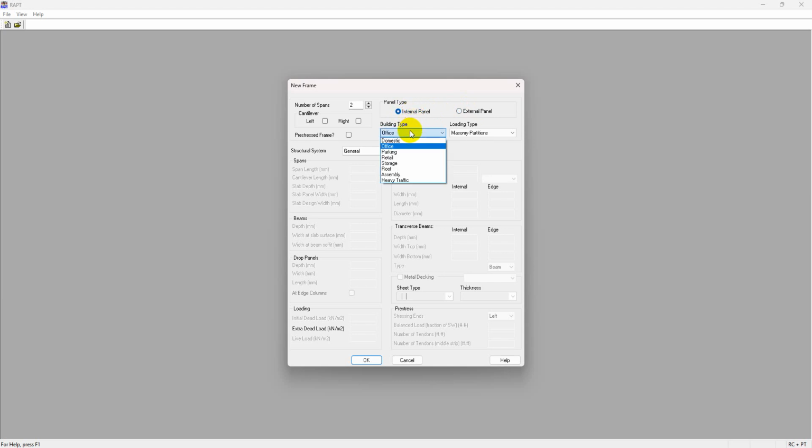Below this, there is a list of building types ranging from domestic, office, parking, retail, storage, roof assembly, or heavy traffic. For the example, I'm going to choose office. And then you can go to loading type. Under this list, there is a general loading type, masonry partition, brittle finish, vehicle, and transfer. Simply, I will just select general.